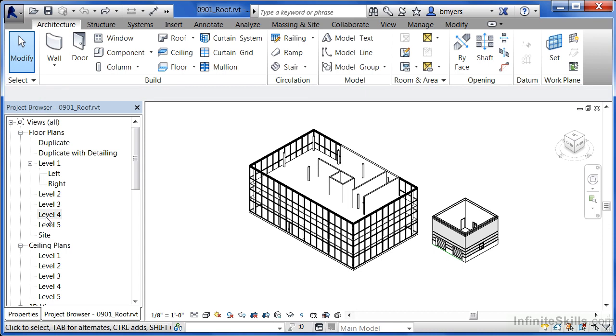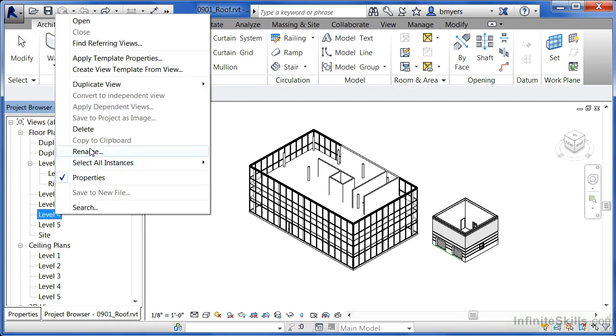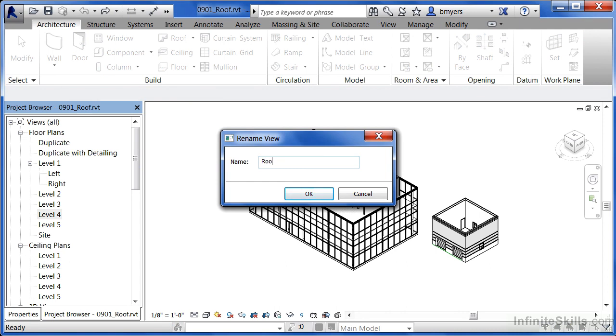Level 4 is our roof level. Level 5 is the top of parapet, which means the top of where these walls are located at. So let's rename these to correspond with what these levels actually are. To do that, highlight on level 4, right-click on it, and then go to Rename. From here, type in Roof and click on OK.